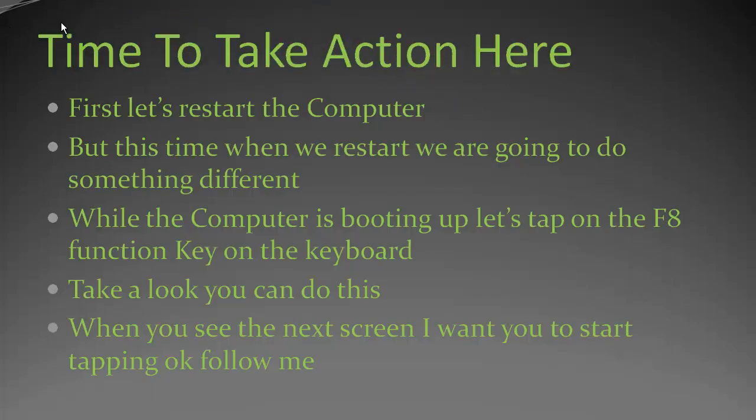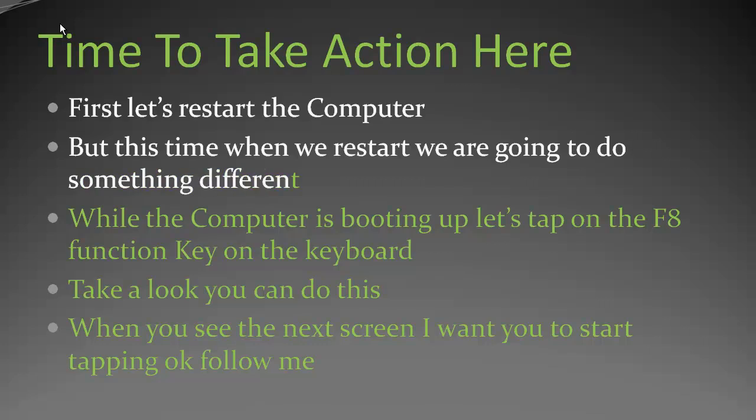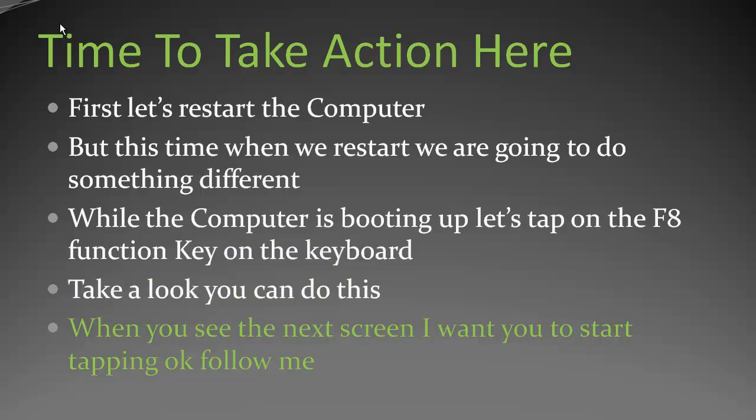The first thing I want to do is restart the computer, because it's time to take some action here. But this time when we restart, we're going to do something different. While the computer is booting up, let's tap on the F8 function key on the keyboard. You'll notice the F8 function key is right at the top. You'll see Escape at the upper left hand corner, and just scroll over until you see the F8 key. When the computer is starting up, you're going to keep tapping that F8 key. And we're going to take a look.